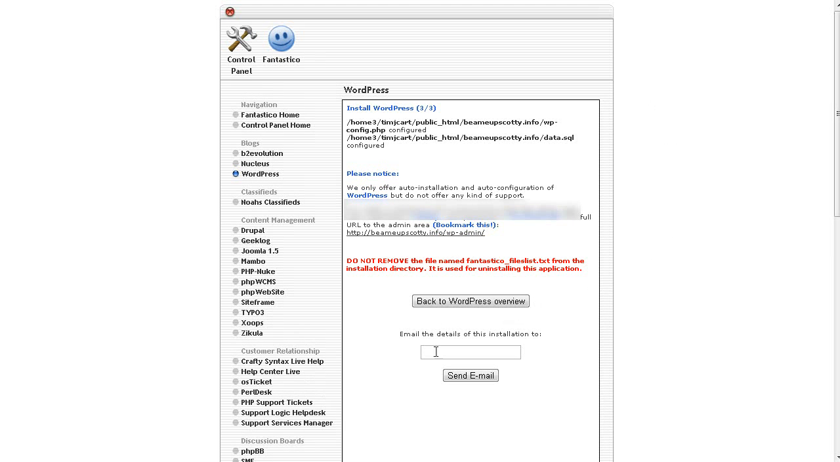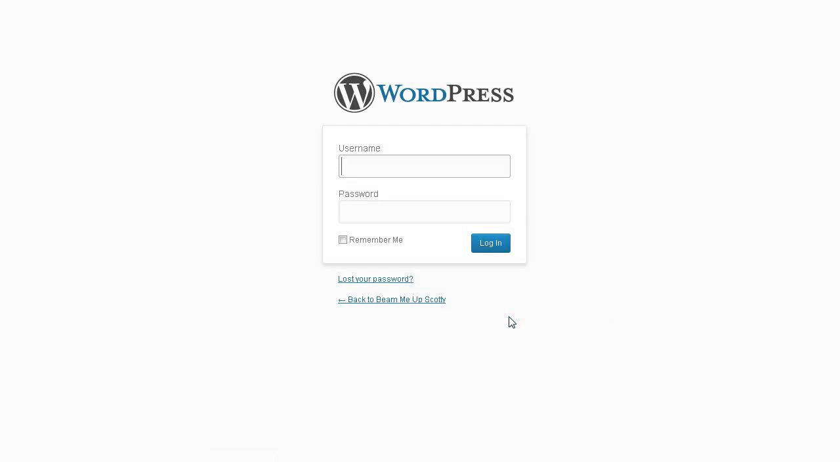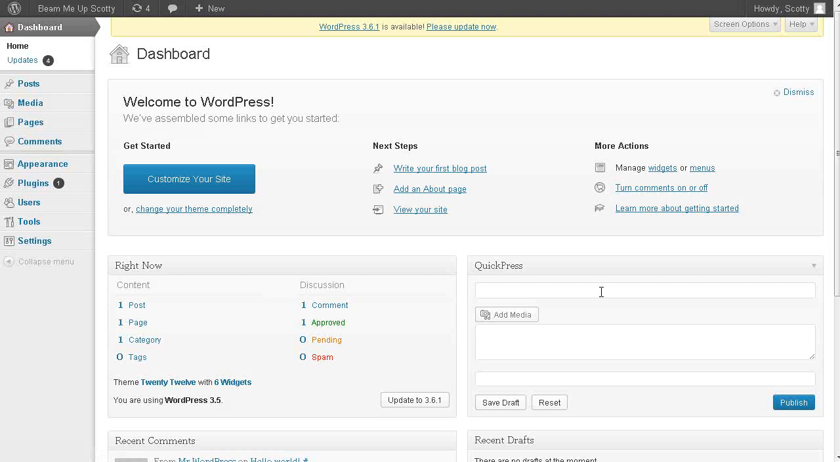Now down here where it says email, you can put an email address in here and send yourself the details of your site. So if we click here now, we get to the login page of WordPress. So let's log in. Actually, just click Remember Me here. We'll log in. And that's how simple it is to install.